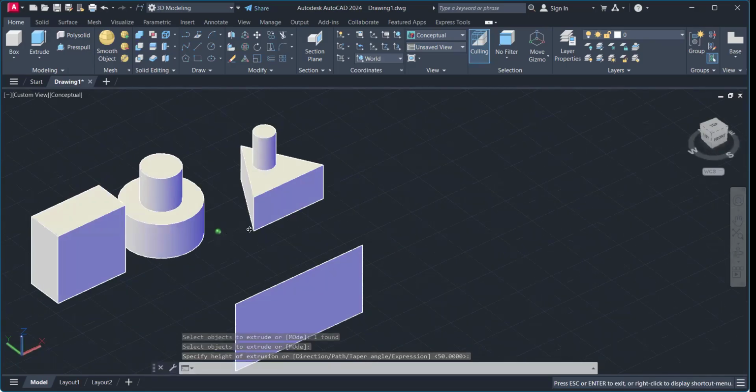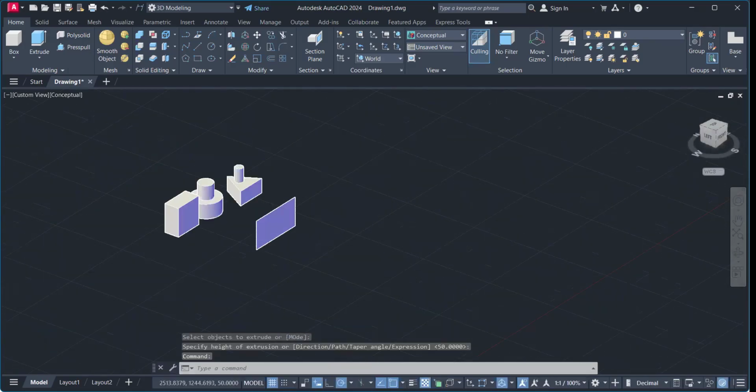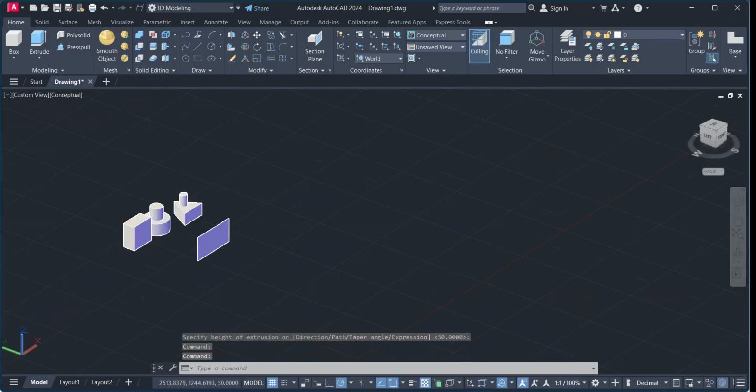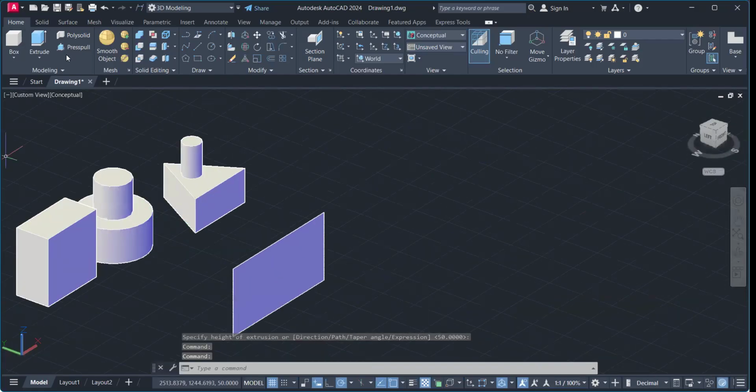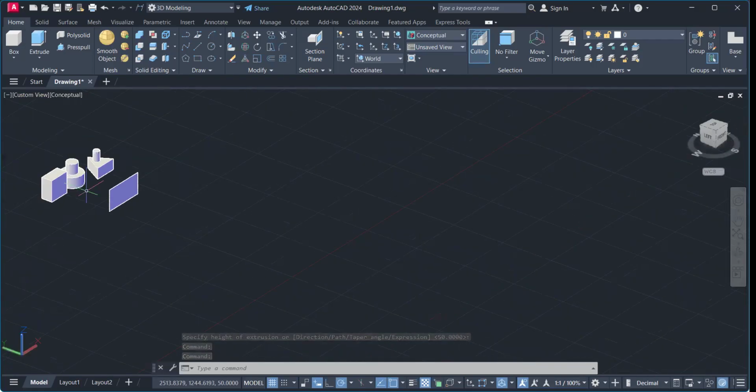Just locate this portion and convert this 2D into a 3D form, right? This is called extrude. The simple extrude command is used for converting the 2D face to the 3D face, right?